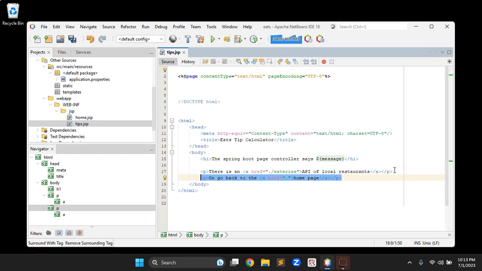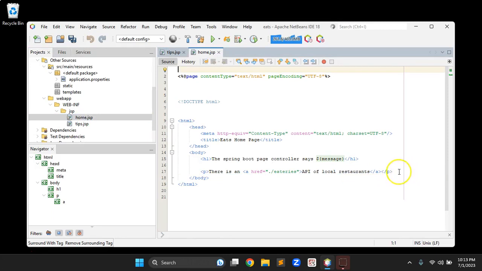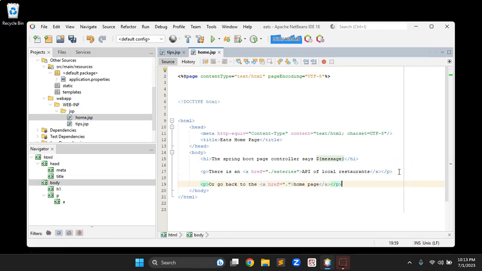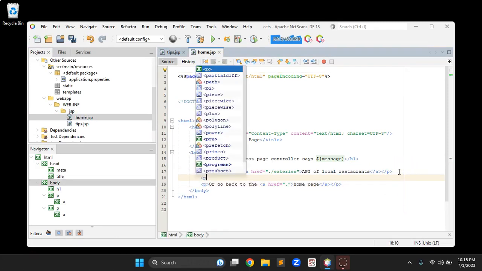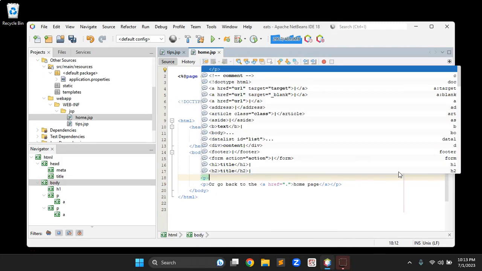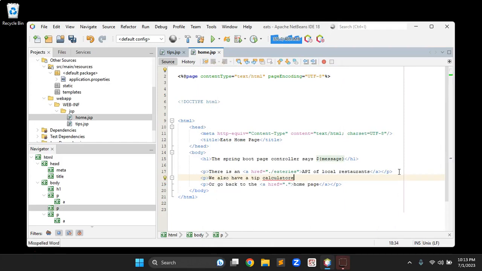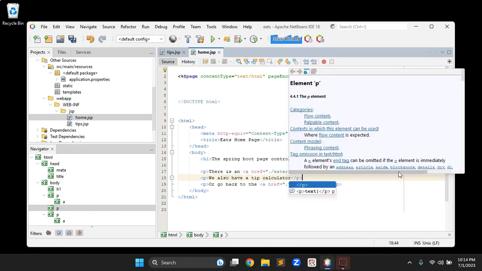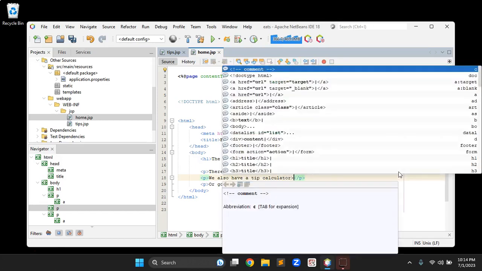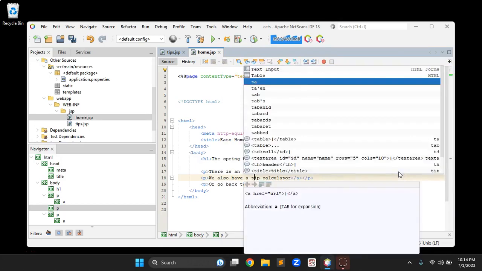I'm going to copy that. So select that line and copy that over to the home page and add a link to the tip calculator here on the home page. I guess I could have done that the first time. We also have a tip calculator, or we will have one soon, in the paragraph, and need this to be an actual link.